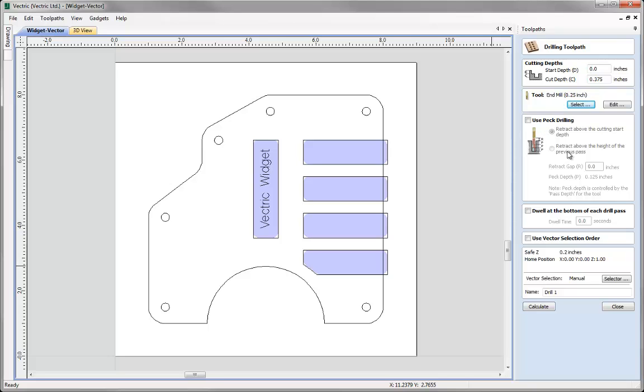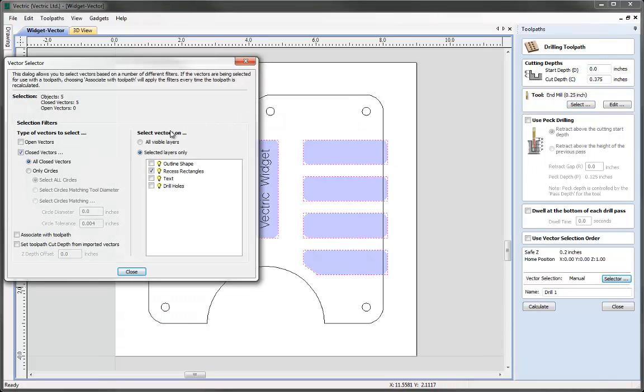I know I don't want to use peck drilling, and I don't want to dwell at the bottom of each drill pass, and I don't want to use the vector selection order, as again I'm going to create an automatic selection. So just press the selector again. I can go one step further this time, so I can go to closed vectors and then all closed vectors, but this time I'm going to select only circles.